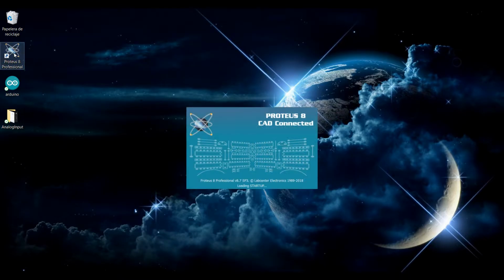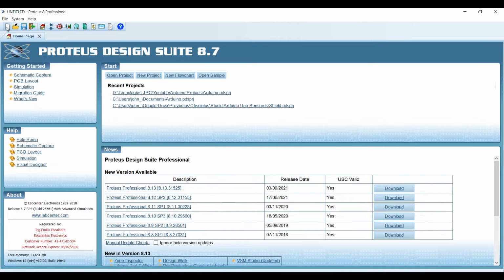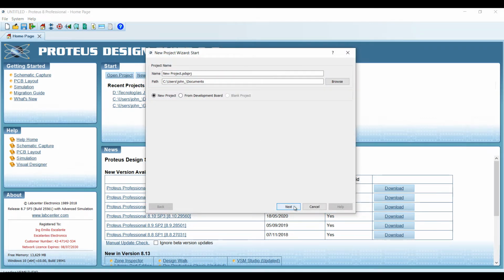To find out if the library was added correctly, open your version of Proteus. Follow the steps to create a new project if you don't have any and save it where you need it.